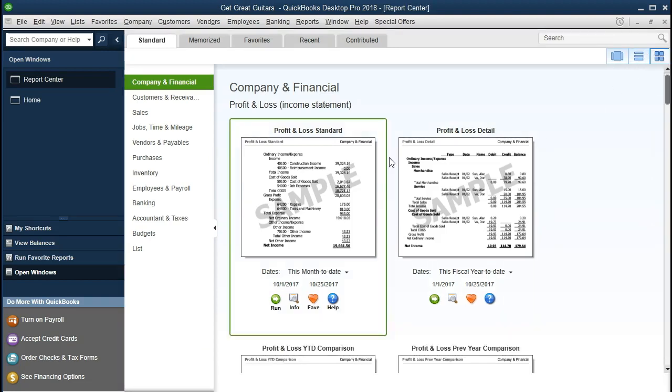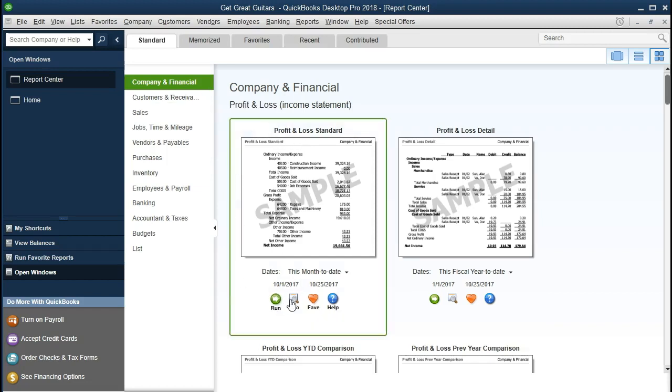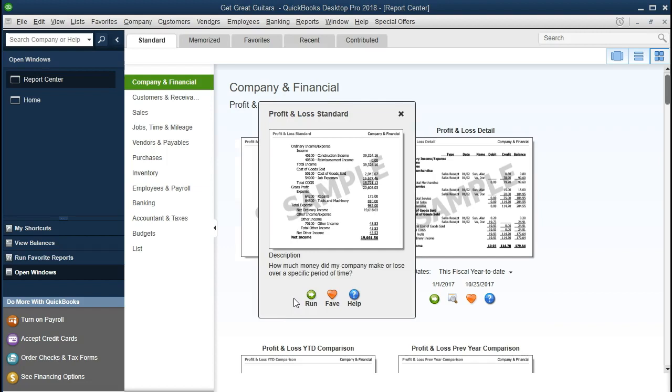There are a couple of other nice options within the report center. When we run the report, we'll just run it with this icon here, and that would run, in this case, the profit and loss report, which is in the company and financial section. We can also select the more info item here, which we can't really find in the drop-down. It gives you the visual again and a little description: how much money did my company make or lose over a specific period of time? That being the description for the profit and loss.